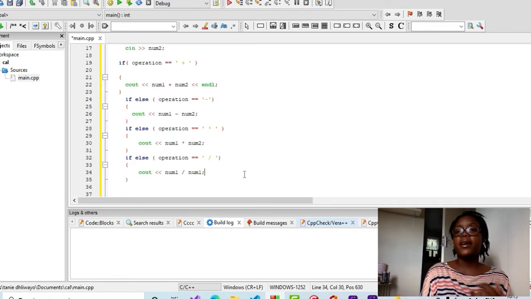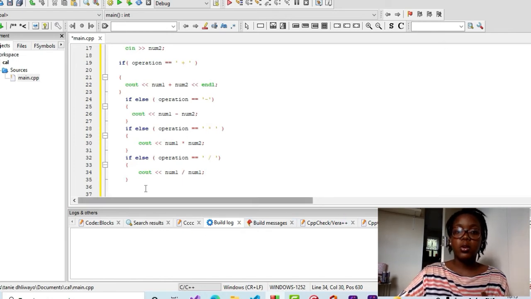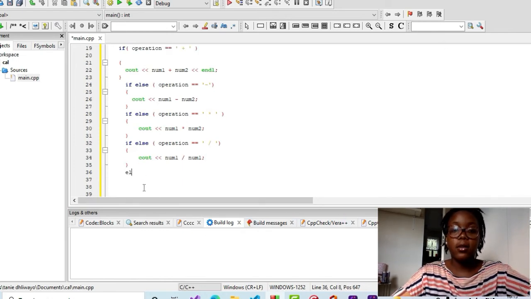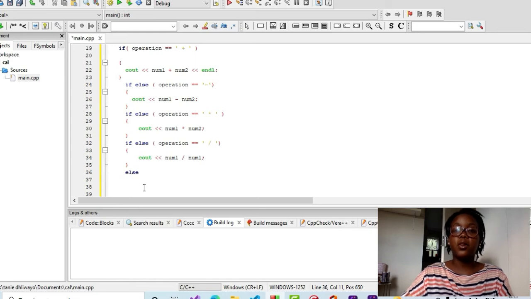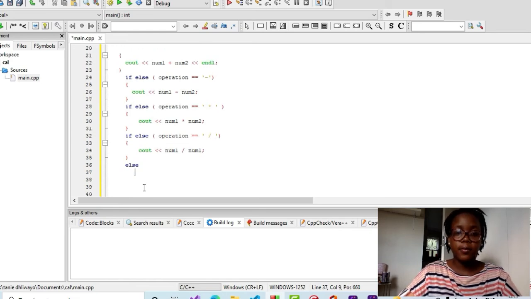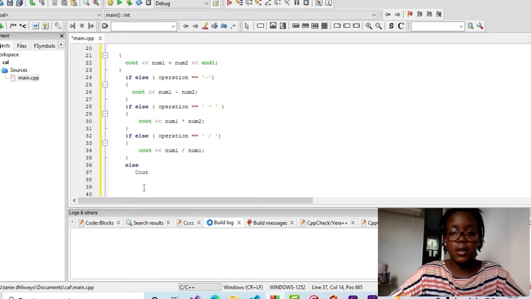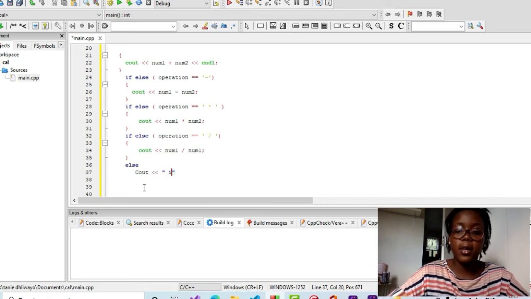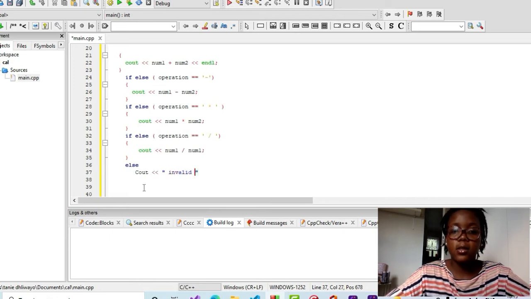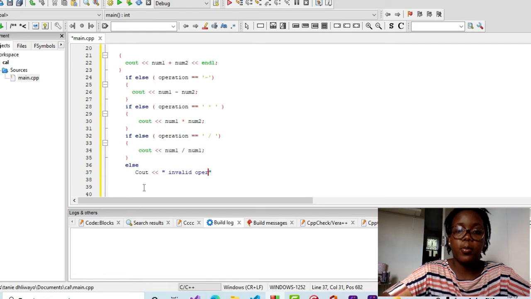So now we have another possible outcome. What if the user decides to enter something that is not one of these? So they decide to put another operation that we do not know of. We need to cover that as well. So we're going to say else. So now you're not putting in if else, we're just putting in else. Cout this block of code, say invalid operation.